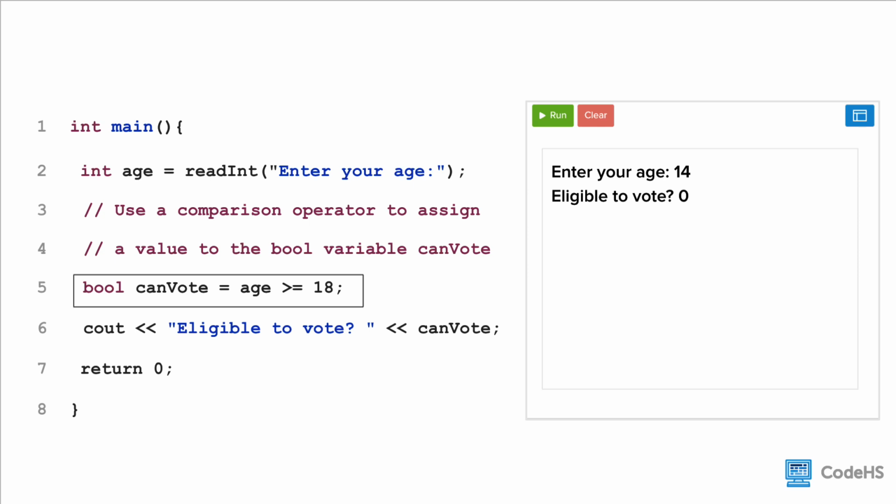Notice the expression in line 5. The first equal sign is the assignment operator. The second equal sign, along with the greater than sign, is the comparison operator. C++ will compare age, which is 14 in this case, to 18 and find that it is not greater than or equal. It then takes that false value and assigns it to canVote. In this case, canVote is false, so remember that the Boolean variable prints 1 for true and 0 for false.